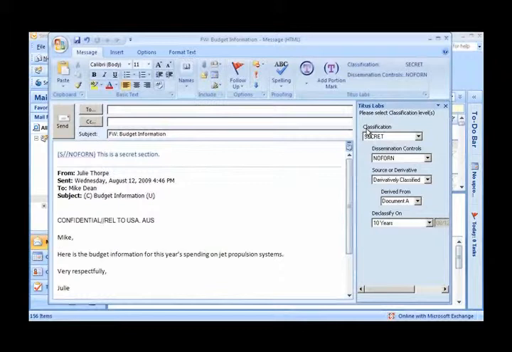Now let's look at a couple of ways that message classification prevents email spillage. This email is currently classified as Secret, No Foreign, meaning no foreign nationals should receive it. We can prevent this email from leaving the organization by simply having the software check the recipients before it goes. To show that, I'll enter an external address here and click Send.